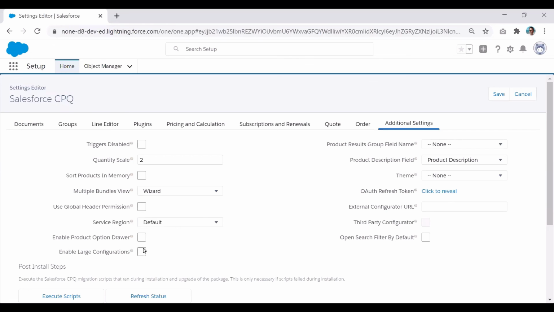Another important setting here is enable large configurations. This allows users to include more than 400 quote lines in product bundles. Now again, remember this is a setting which applies across the package. So enabling this will slow down processing for all bundles. So really enable this only if it makes sense for your org.